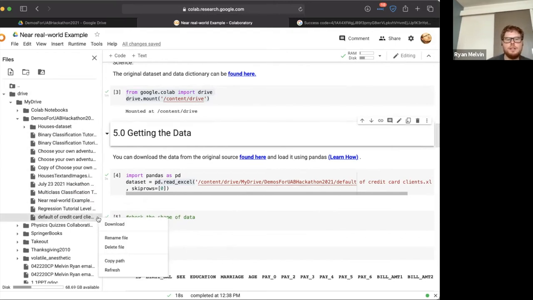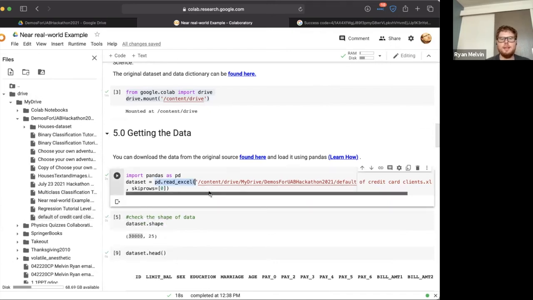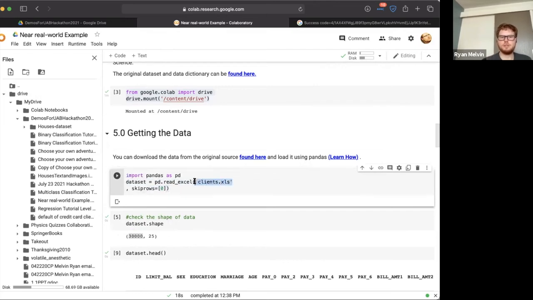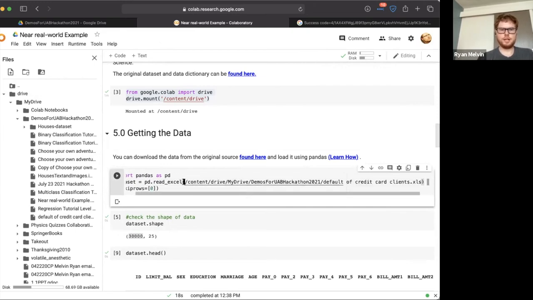When you find the file you want, you can click the 3 dots next to it. Oh, and Zoom is messing me up. Let me move my Zoom windows. And hit copy path. So a couple people ask, what do I do now? Find the file, default of credit card clients, in this path. Copy path. And then in here in the pd.readExcel command, you can paste that path it gave you. So delete the one I have. All right, the Zoom window's messing me up just a little. Okay, and that does need to be a string, so I'll put a quote at the start and a quote at the end.